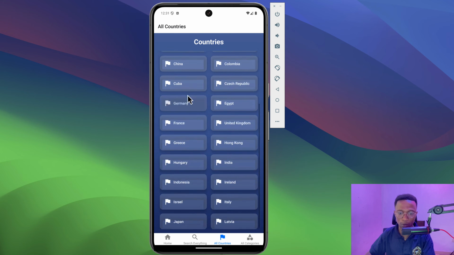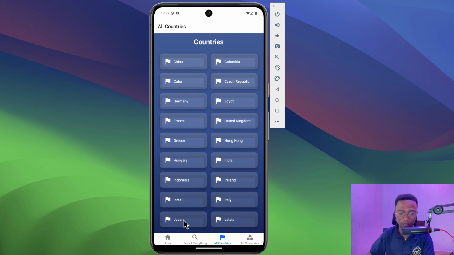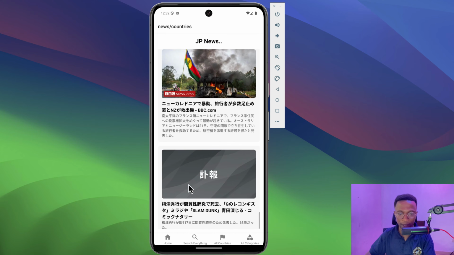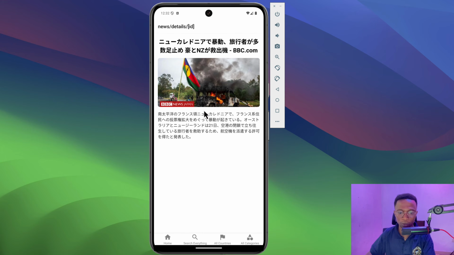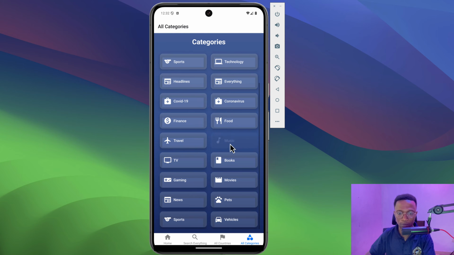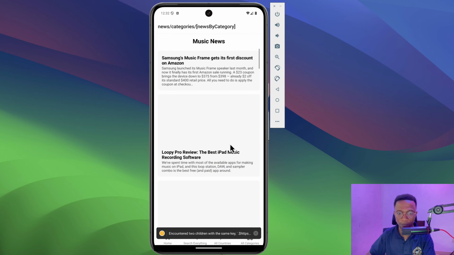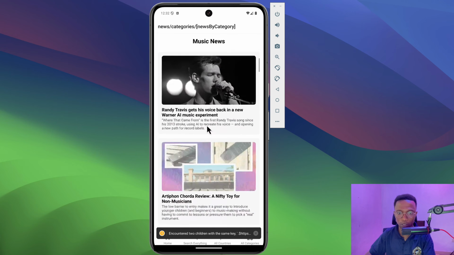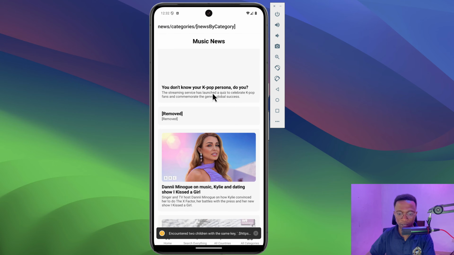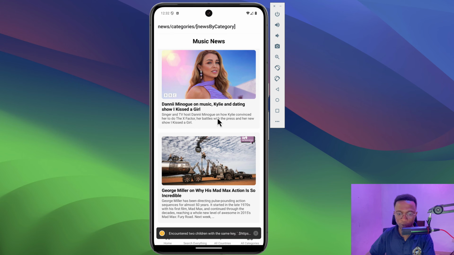And let's say I want to know more about Japan news, I will click on that. And I can click on it to view more. And if I want to view by music also, we're gonna have the loading, and we have all the news pertaining to music. Don't worry about this warning, we will fix it as we move on in this course.